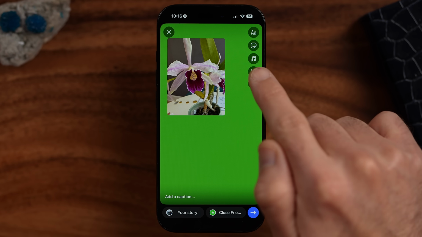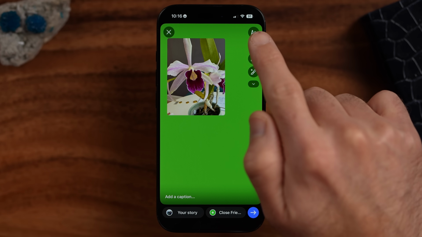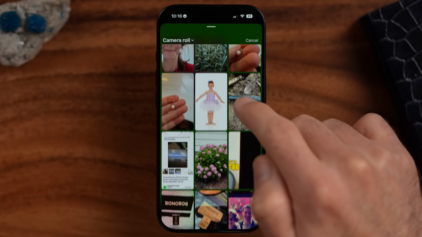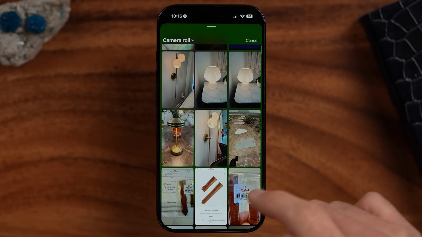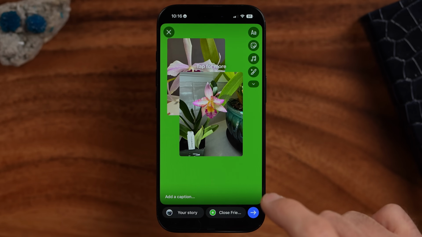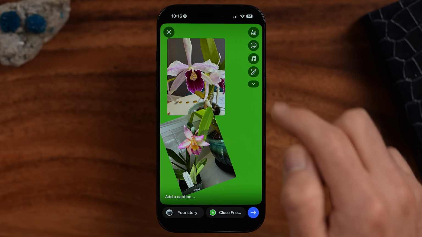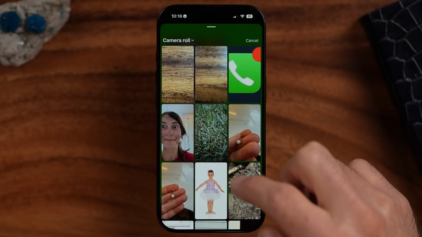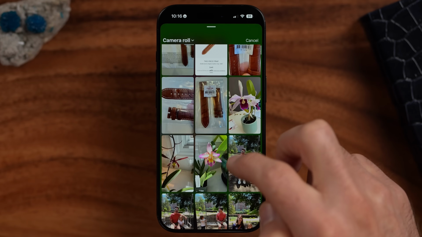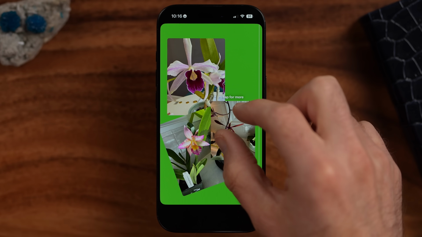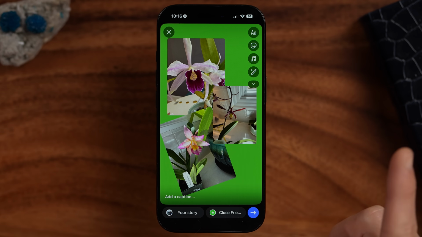Now let's create more photos in this collage by tapping this sticker again. And then you can see camera roll. I can go down, and then I can choose another photo. Let's say this one, and you'll be able to see I can move it down here, and I can rotate it. And then let's just add one more on here. Let's add this one on here as well. So I've added these 3 orchid flowers on here, and I'm ready to go.